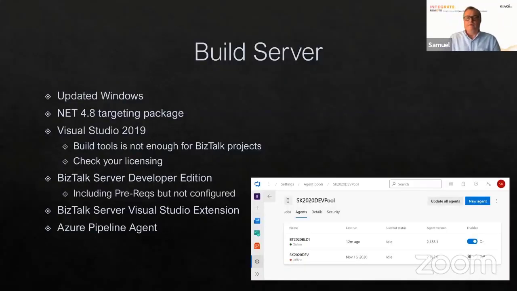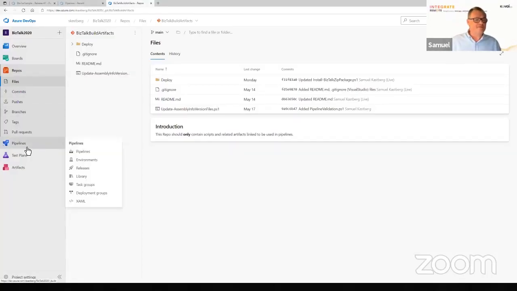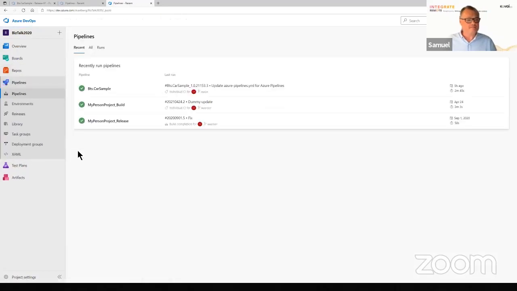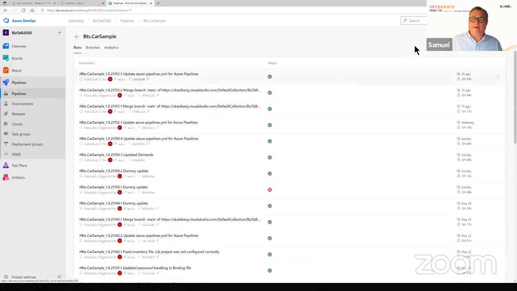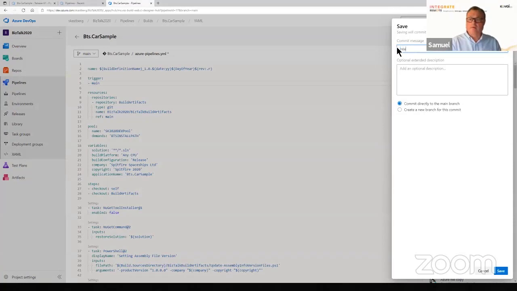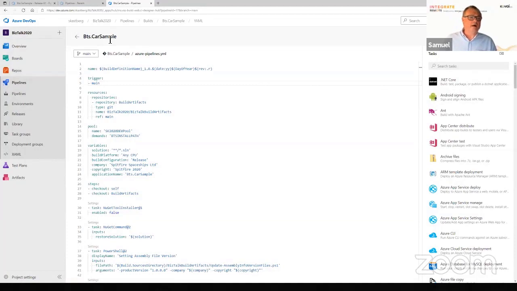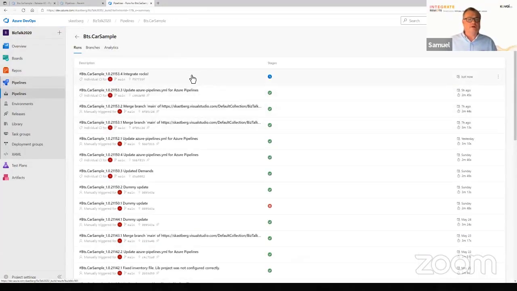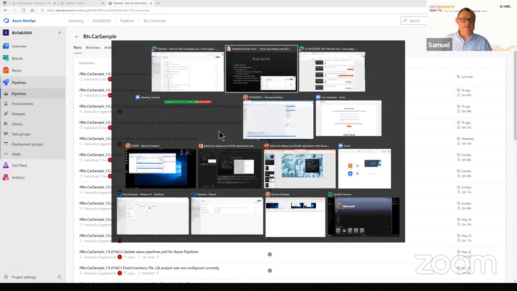So if we start talking about the build server, but before that, we are going to get it to work a little bit. If we go to my pipelines, here I have a pipeline that I want to get triggered. So I will just do a little change here. So I trigger a build. Save that. And now it should have started. While that works, it will take a while.